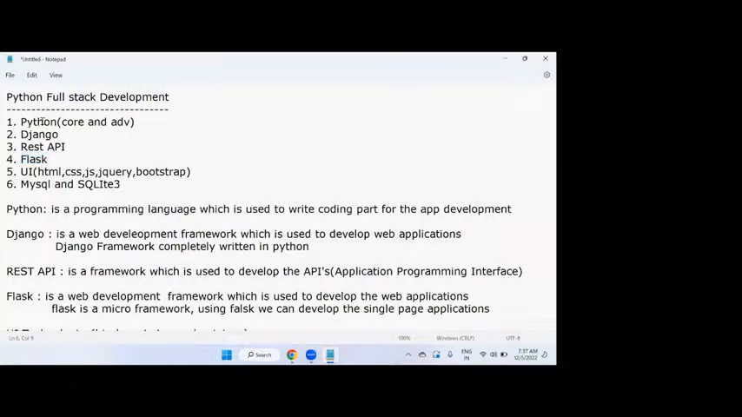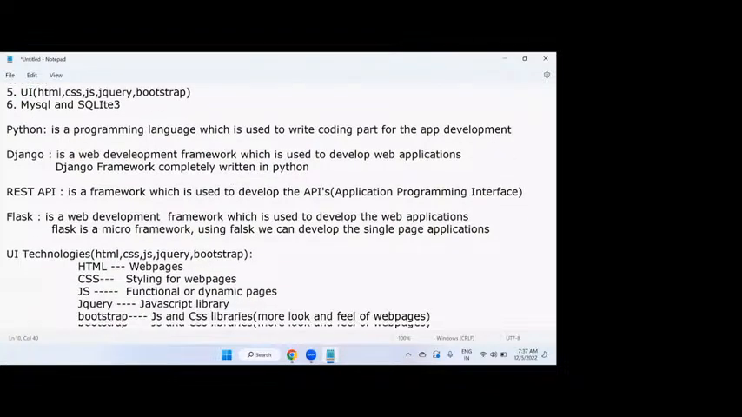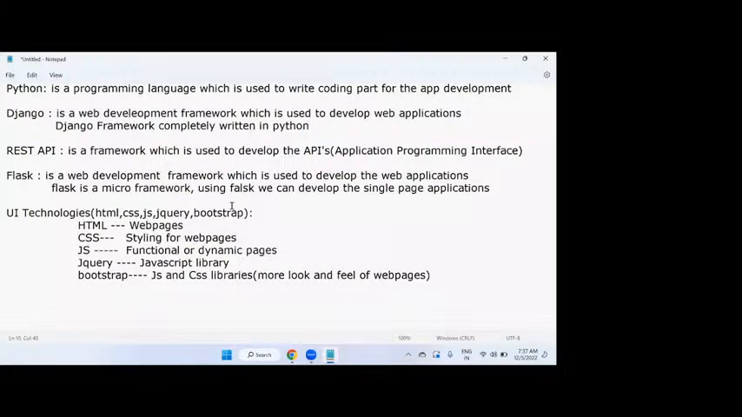Flask is only for Python, it is required. And UI you can learn anytime, and MySQL. What is MySQL? As a full stack developer, you should have at least a basic idea about any one database. That is why I'm recommending MySQL.